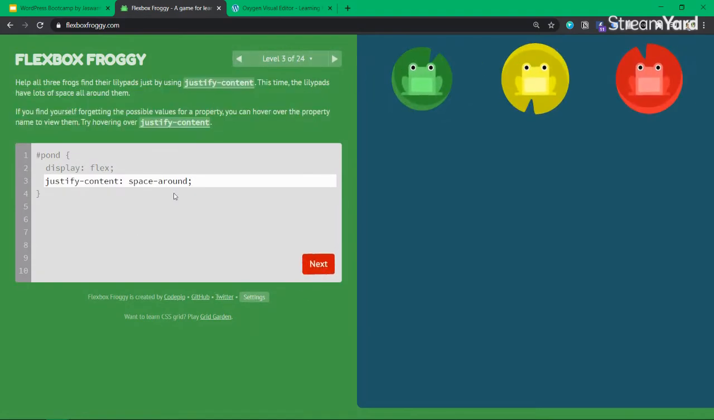Let me show you one more thing. This works here, then it's fine. So this is space evenly, which means equal spacing everywhere. But it's not needed here, so it's fine. Space around. Let's go to next.